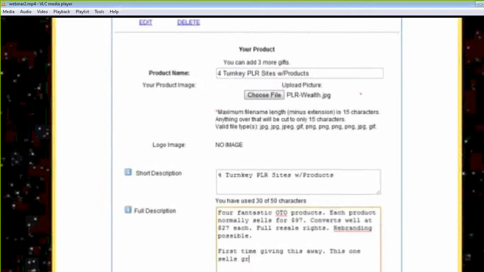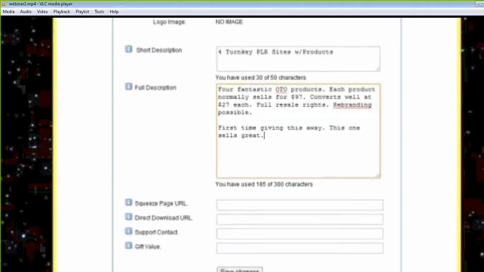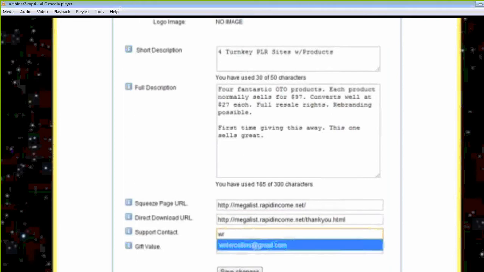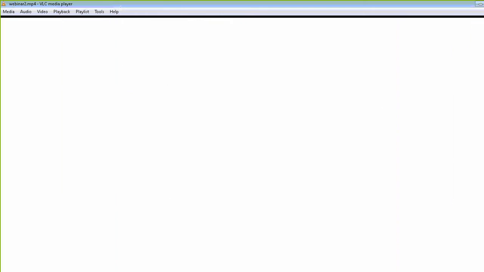Okay, scroll up. What's going on here? Okay, and then in here, this is your squeeze page URL. This is where you put your sales page, and then the direct download URL. And that's going to be your thank you page or wherever it downloads. Put your email address in there where people can contact you, because a lot of times people are going to want to either help with a product, or they might want to partner up with you on something. This is a lot about making connections and connecting with people too.